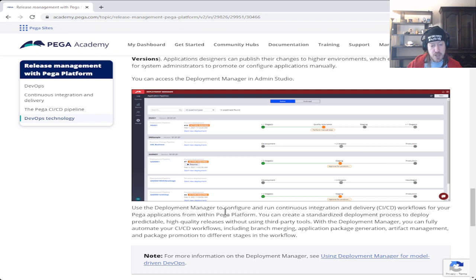Use the Deployment Manager to configure and run continuous integration and delivery workflows for your Pega applications from within Pega Platform. That's good, I like that. You can create a standardized deployment process to deploy predictable, high-quality releases without using third-party tools.